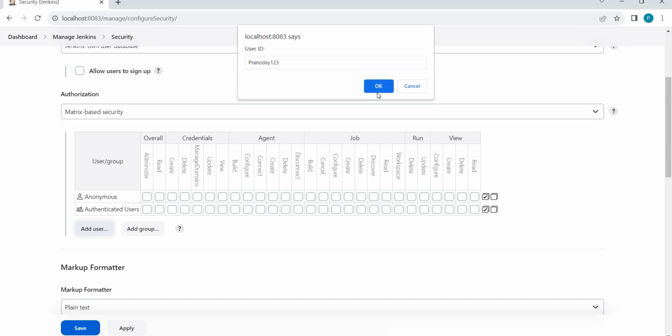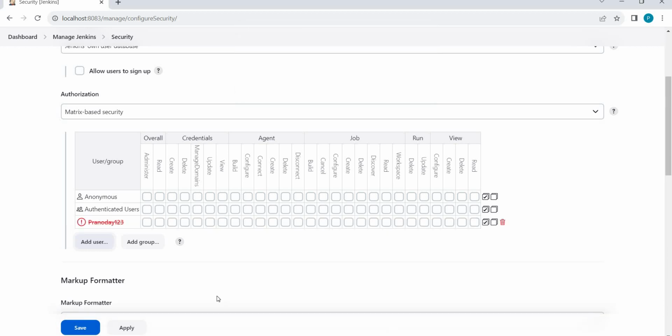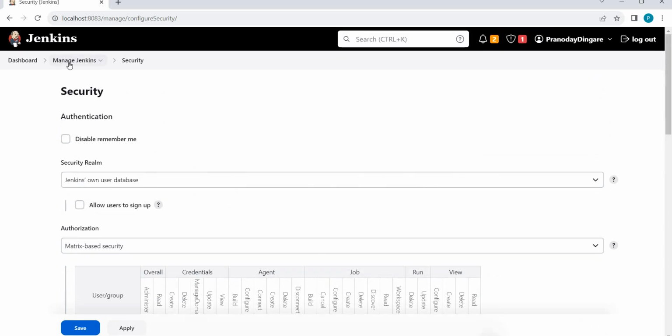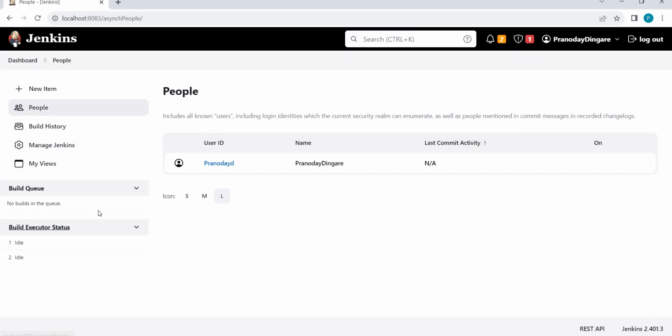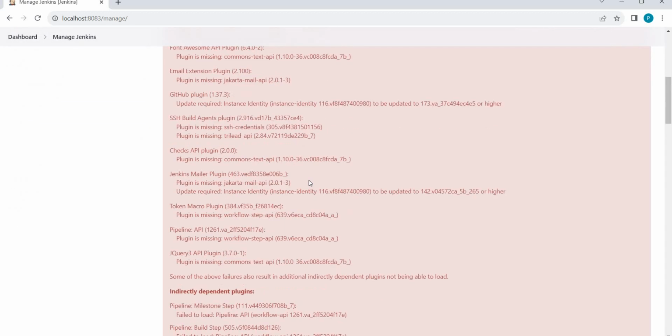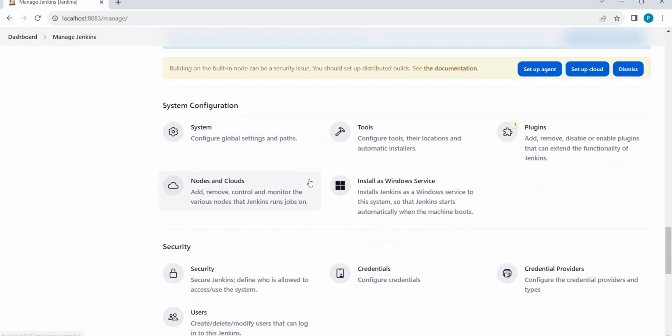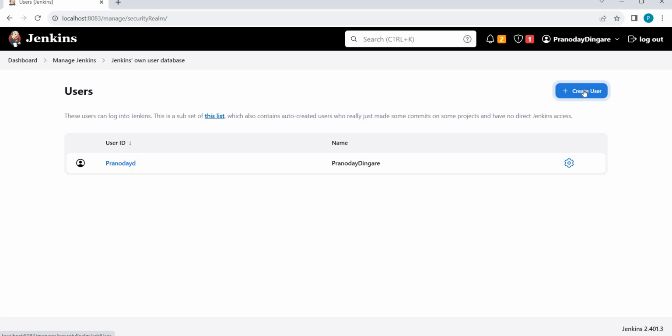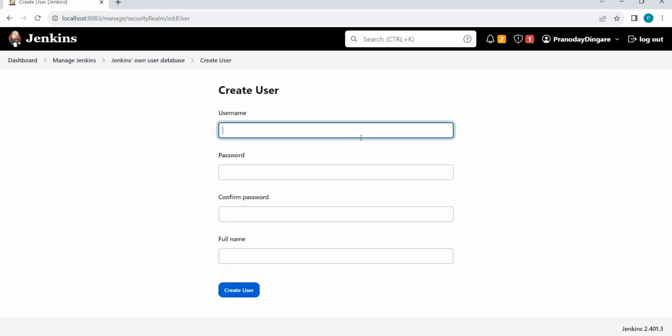So let's say Pranodai123 is a new user, but it is not yet there. So let me add the user first. Just a moment. In the system, I need to add the user for this to work. So let me leave and go to people. Just a minute, let me add the users. Let me go to manage Jenkins, and here users, and let me create a new user.